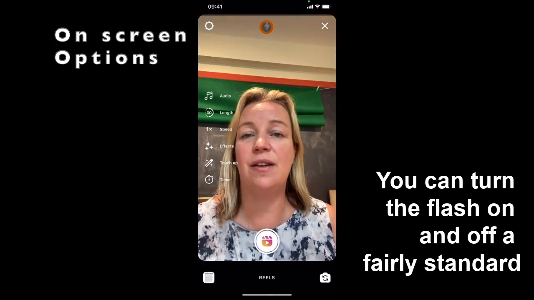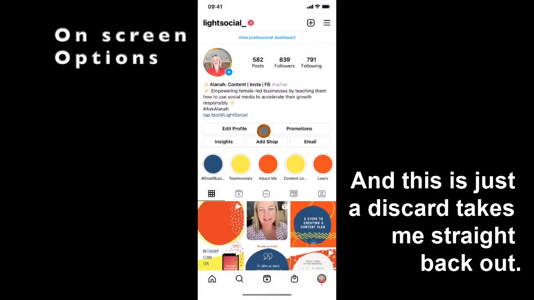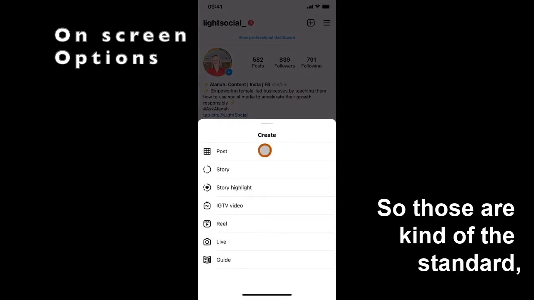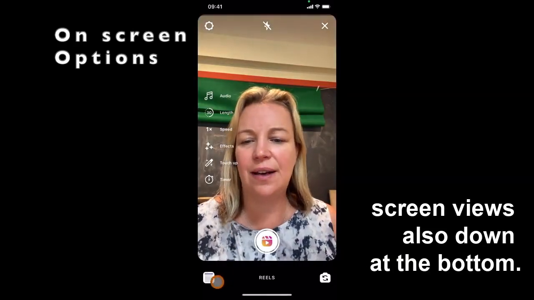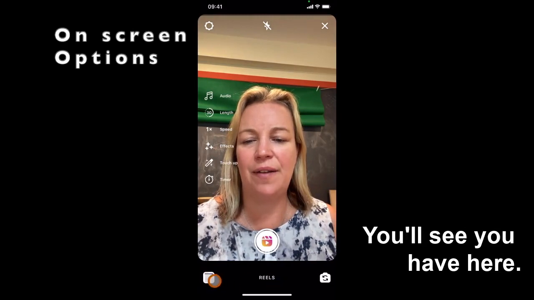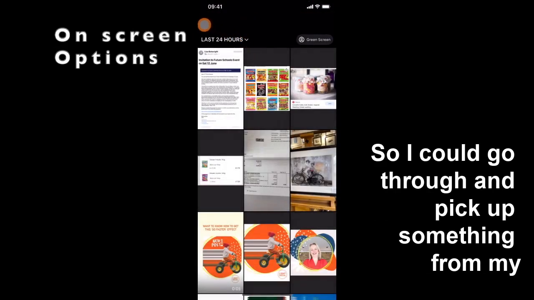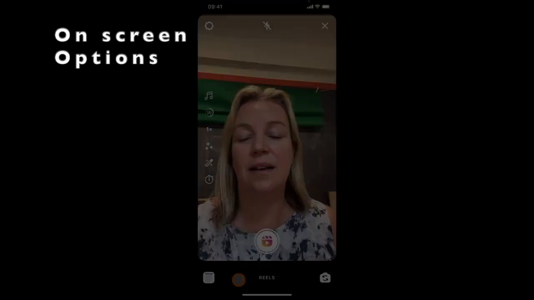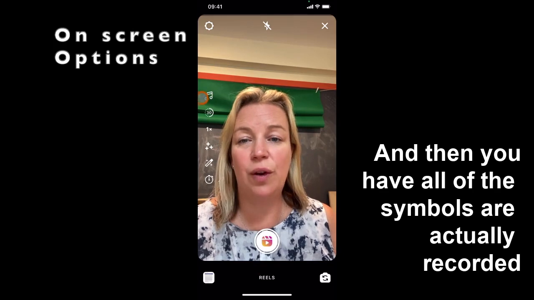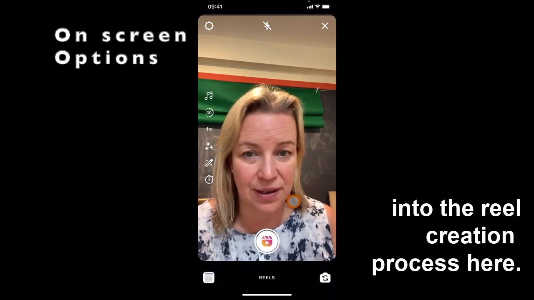This is purely some settings about how you can do different things, how you want the controls to look, and some camera tools, perhaps your left or right-handed preference. In the middle you can turn the flash on and off, a fairly standard camera option, and this is just a discard, takes me straight back out. So those are the standard screen views. Also down at the bottom, this is taking me to my camera roll, so I could go through and pick something from my camera roll. And then you have all of the symbols that are actually recorded into the Reel creation process here.